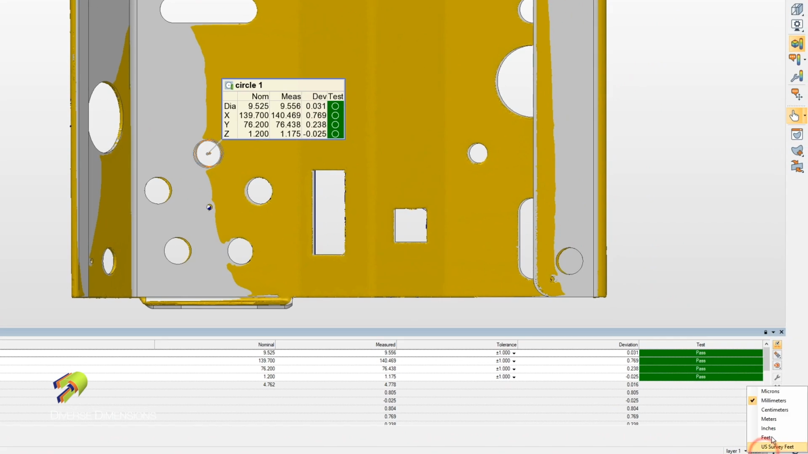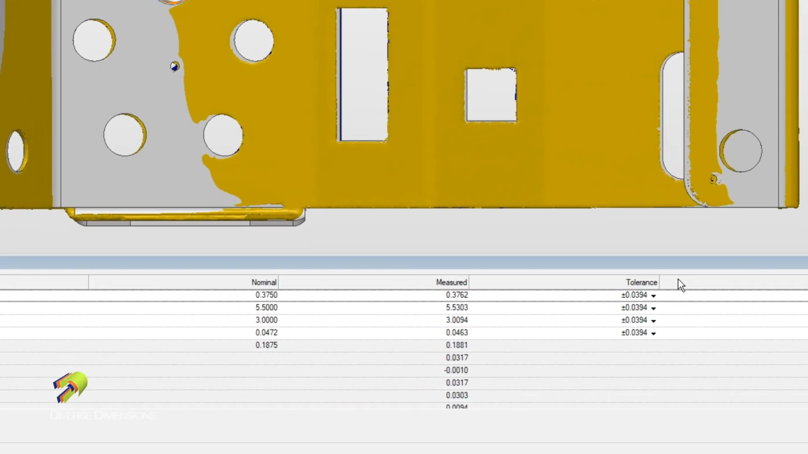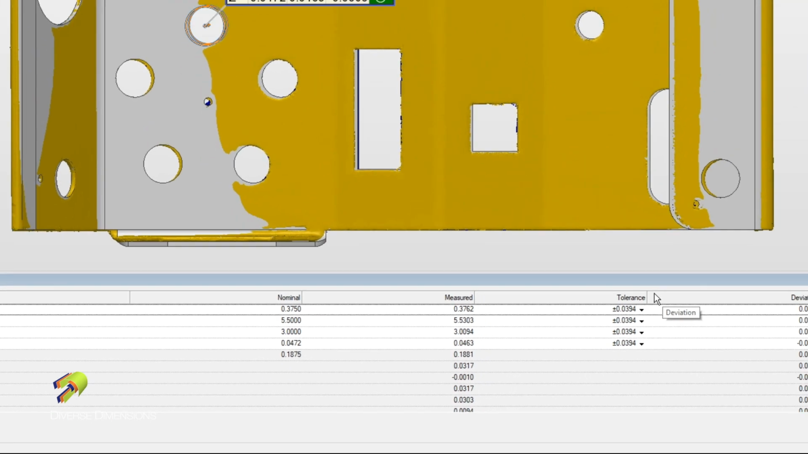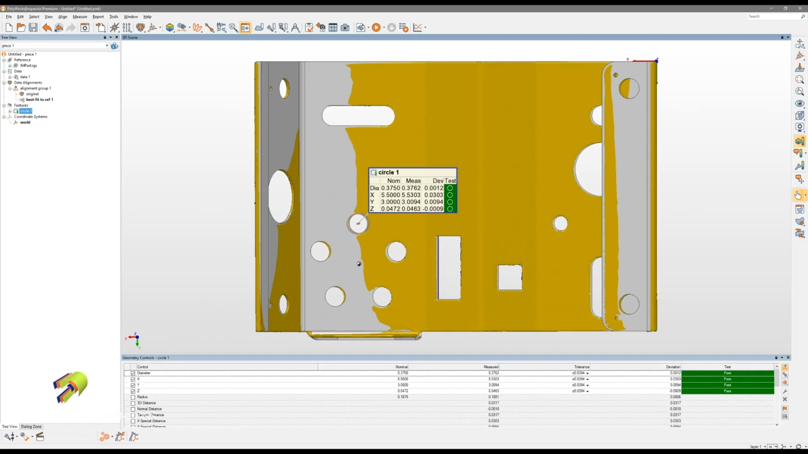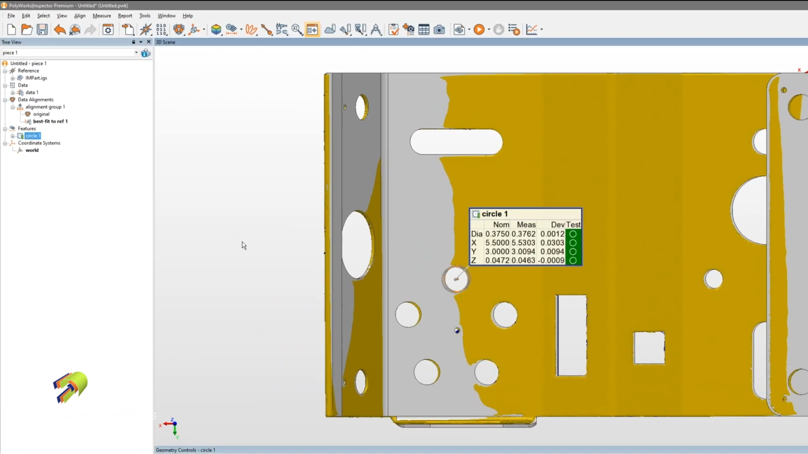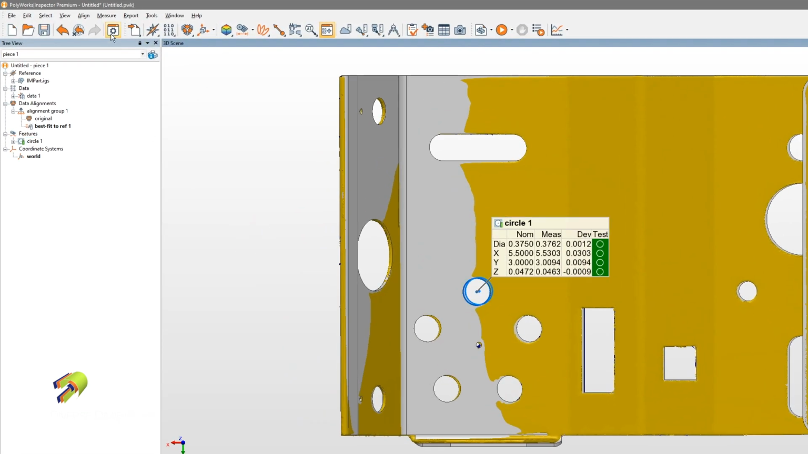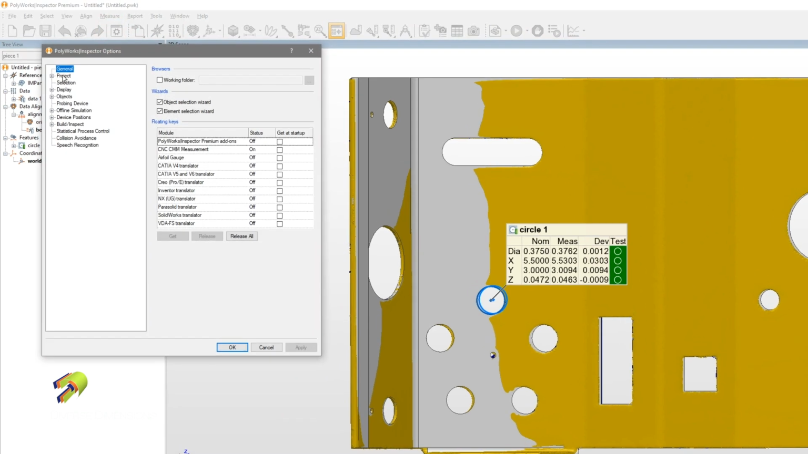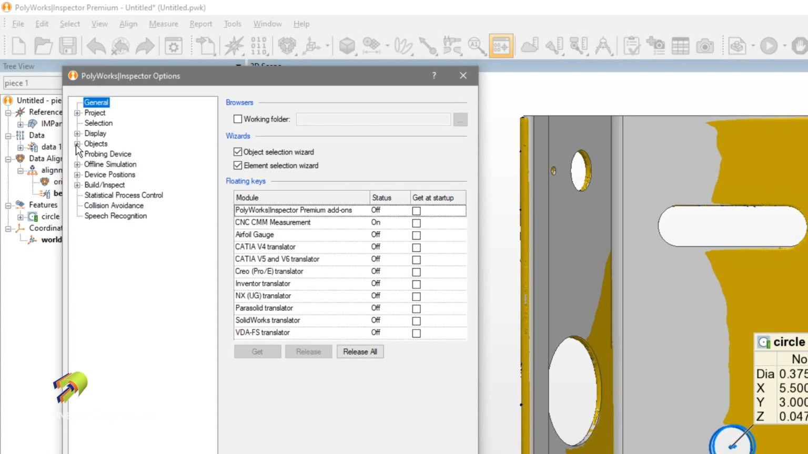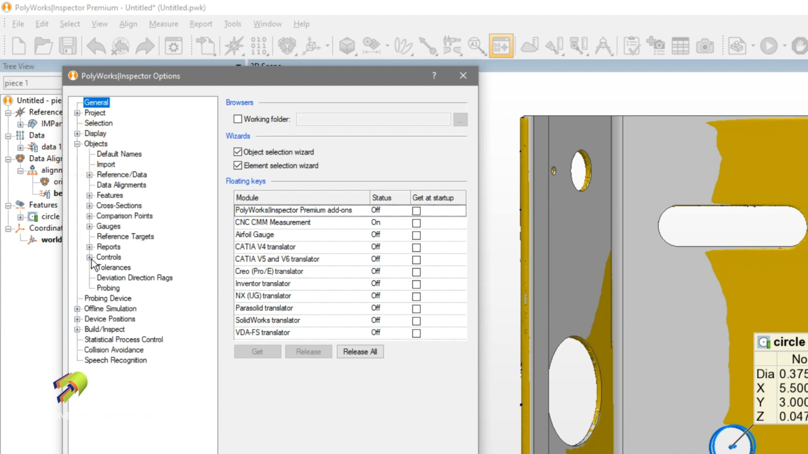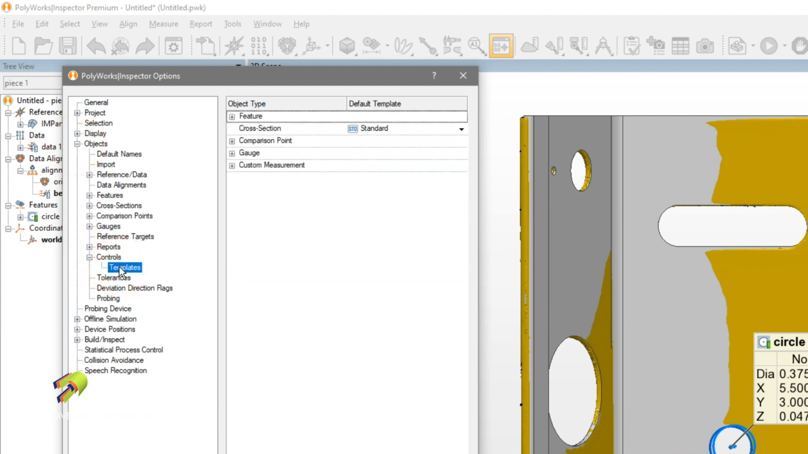But let's say that you are working in inches and generally your tolerances are 50 thou. Now, I just changed my units here, but the tolerance by default is still set to 1 millimeter. So what we can do is go into our options, objects, controls, and then templates.